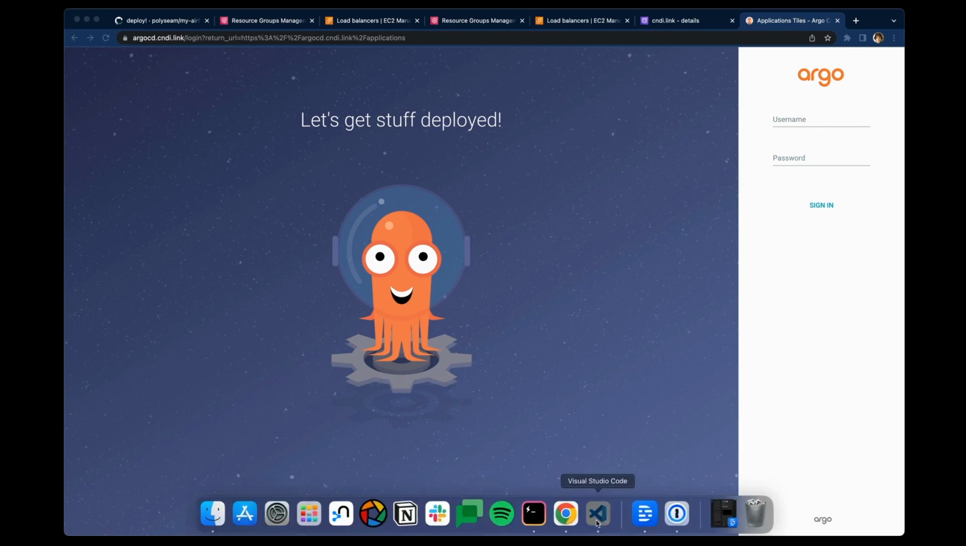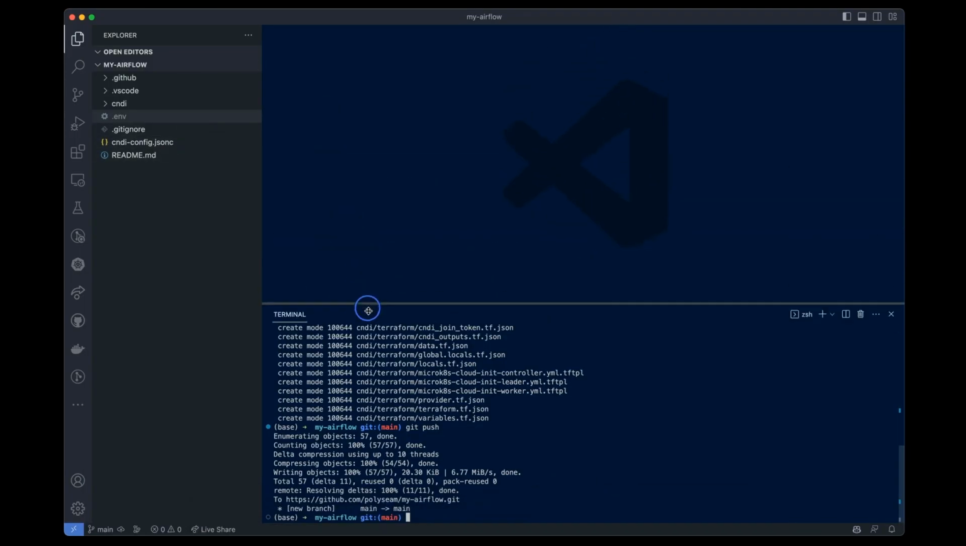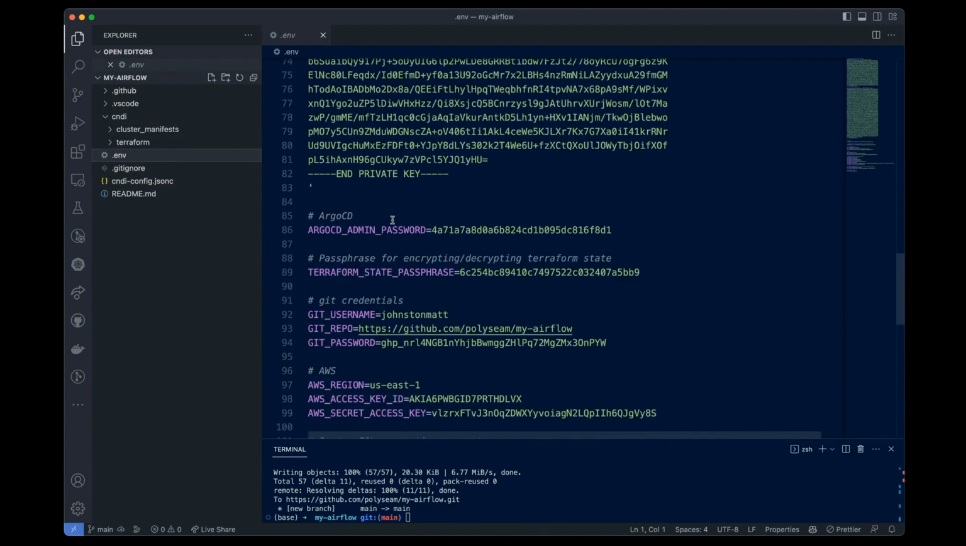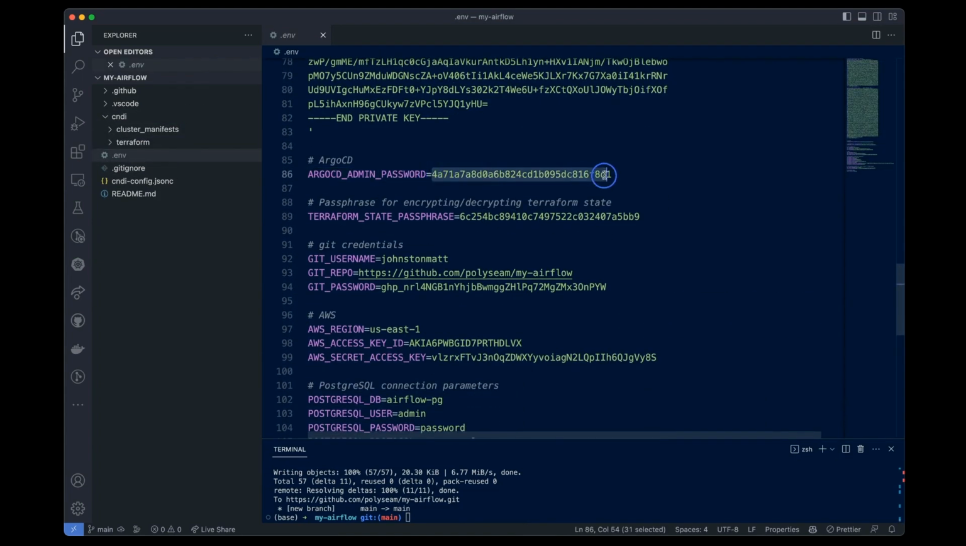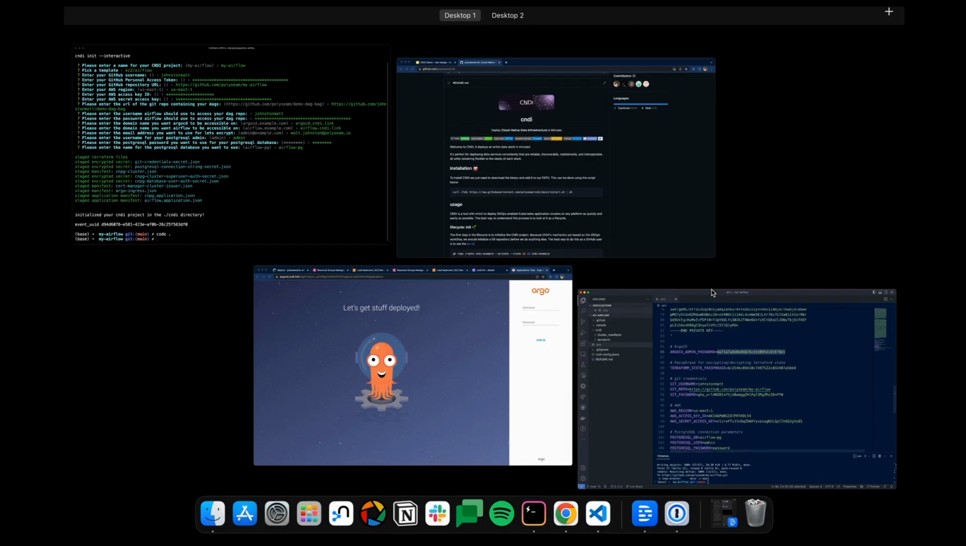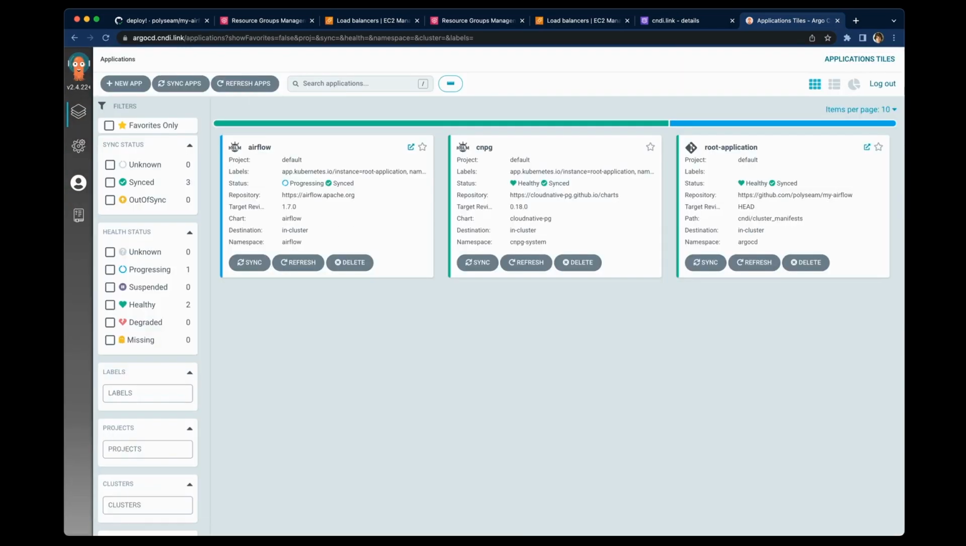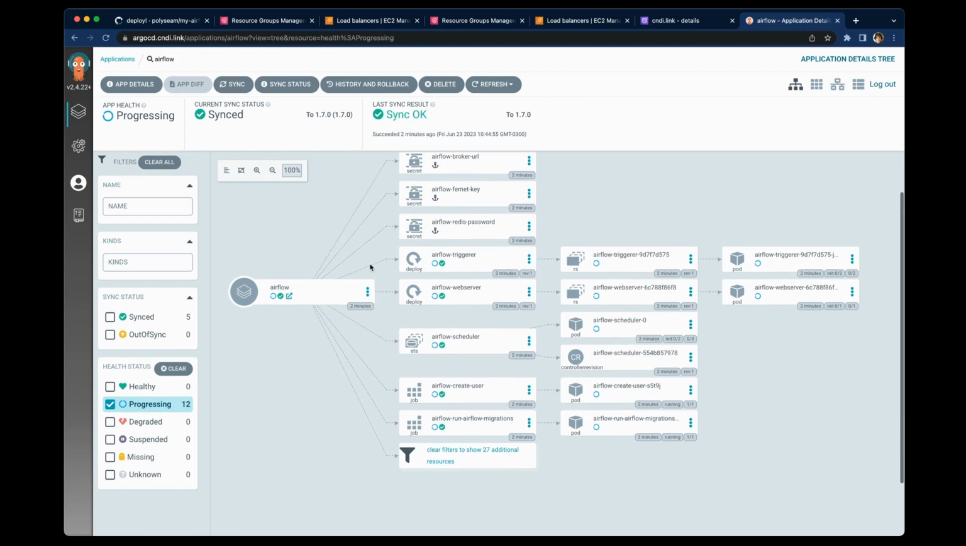In order to log into Argo, we just need to go back to our .env file here and see that CNDI actually generated an Argo password for us. We'll put that in the clipboard. The username is admin, paste the password, and here now we're logged into Argo CD. We can see that the Postgres instance has already been deployed successfully, and that Airflow is currently deploying.